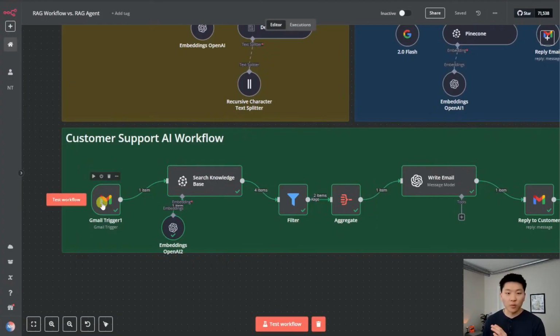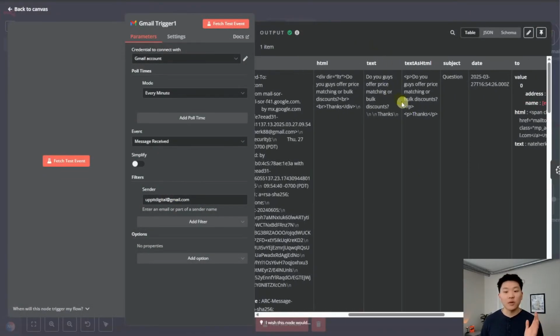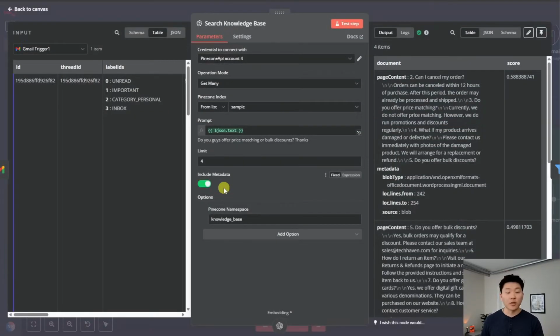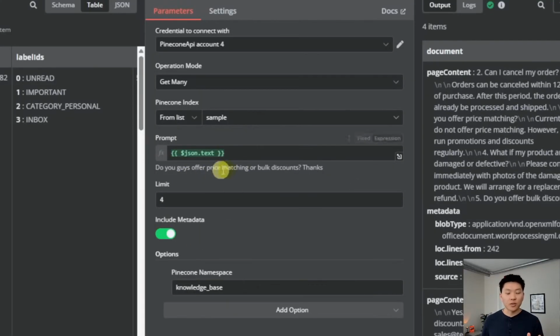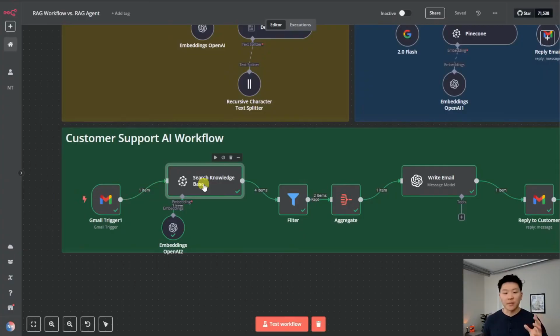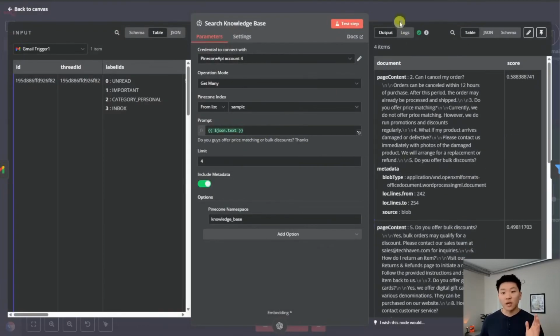So it's the same trigger, we're getting an email, and as you can see, we can find the text of the email right here, which was, do you guys offer price matching or bulk discounts? We're feeding that into a Pinecone node. If you guys didn't know, you don't even need these to be only tools, you can have them just be nodes. We're searching for the prompt, that is, do you guys offer price matching or bulk discounts? And maybe you might want an AI step between the trigger and the search to formulate a query out of the email if the email is pretty long. But in this case, that's all we did. And now we can see we got those 4 vectors back, same way we would have with the agent.